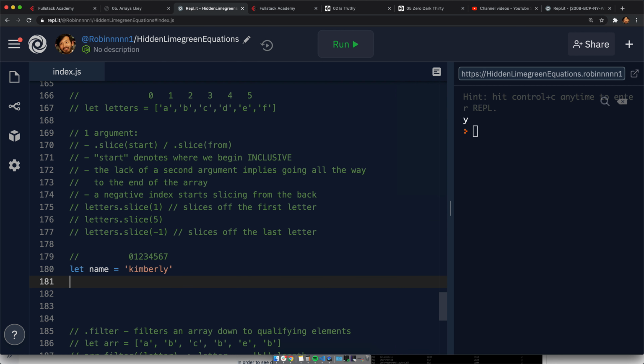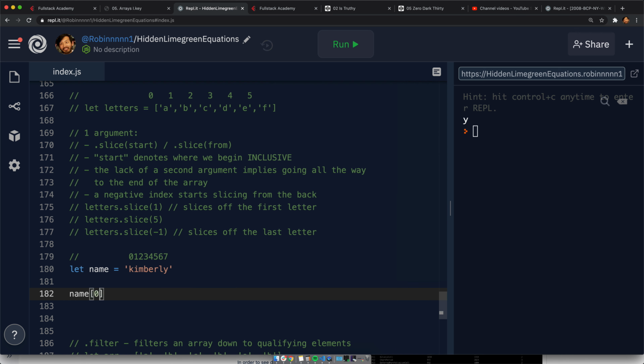So when would slice(1) be useful? If I want to capitalize this. Let's say I want to capitalize the K. How do I do that? It would be name[0], which is K, so .toUpperCase(). This is capital K, plus name.slice(1). What does that mean? I'm going to start at index 1 and go all the way till the end, so it's going to be imberly. So it's capital K plus imberly.